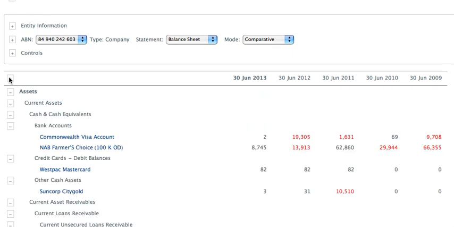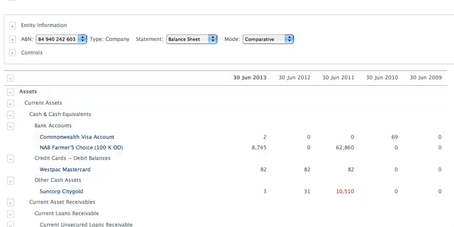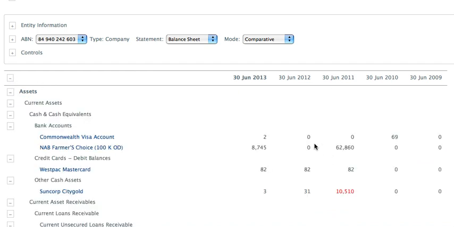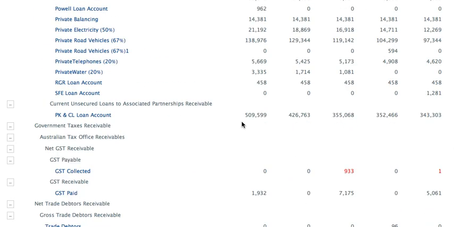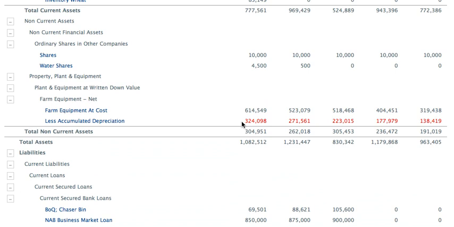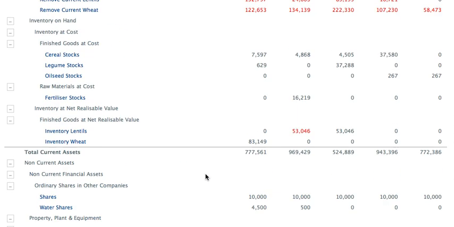And then we can, of course, if we wanted to, switch those again. And when we come back here, everything's balancing still, but the negative revenues are now switched down into liabilities where they should be. Where are they? There we go, Commonwealth overdrafts.